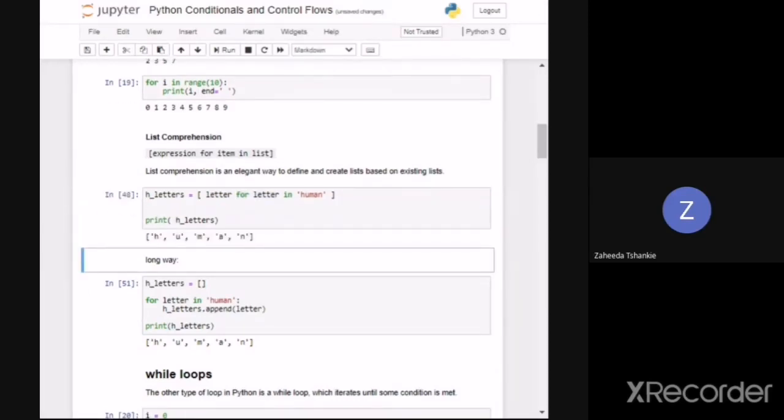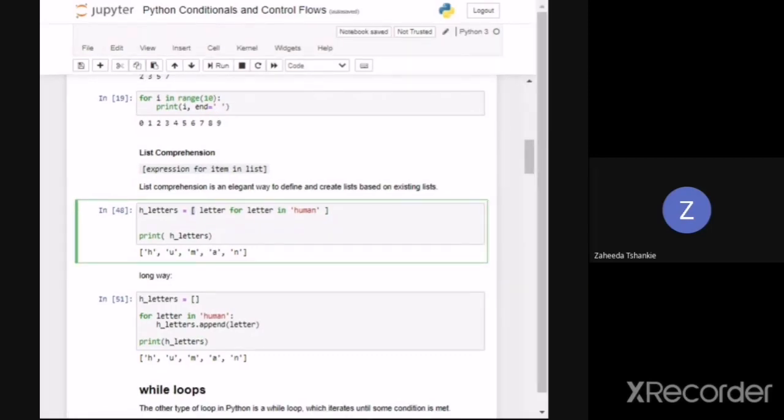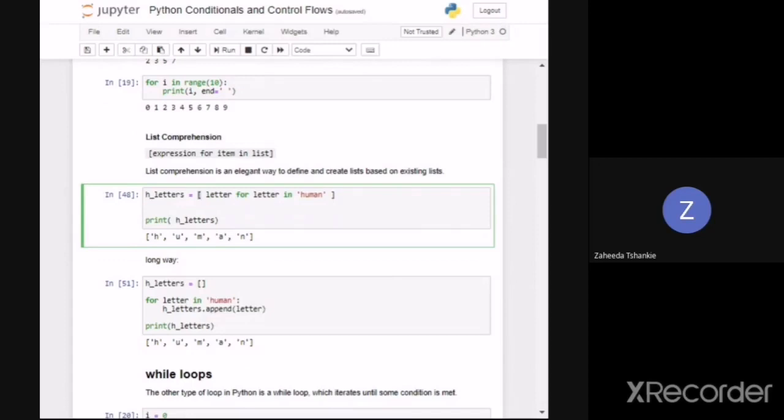When you write that, you put your square brackets around the expression and it'll come as a list. And when you print the variable, you'll have HUMAN.